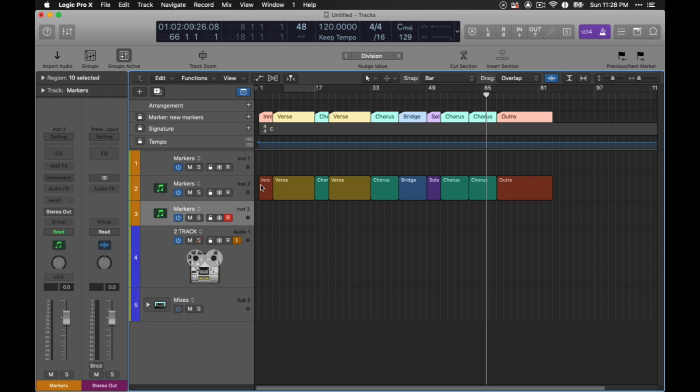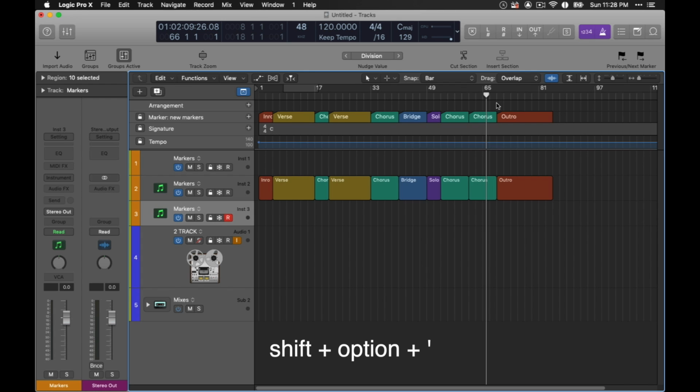Once you're happy with your song structure, you hit shift option apostrophe, and it brings it up to your marker timeline already color coded and with the exact ending of your song, without having to go into your marker editor and put in how many bars it should be.